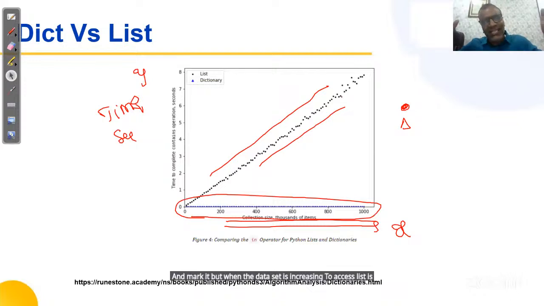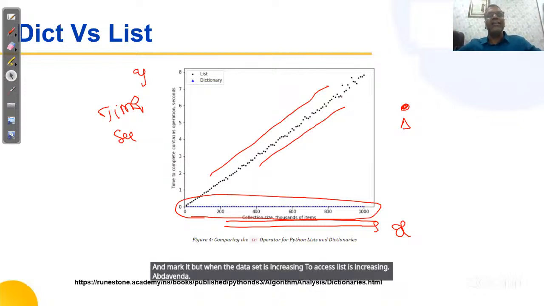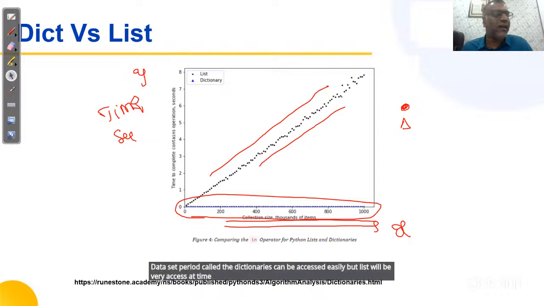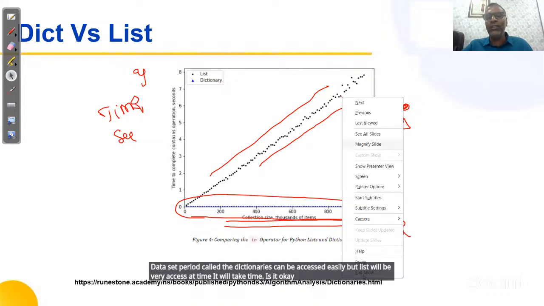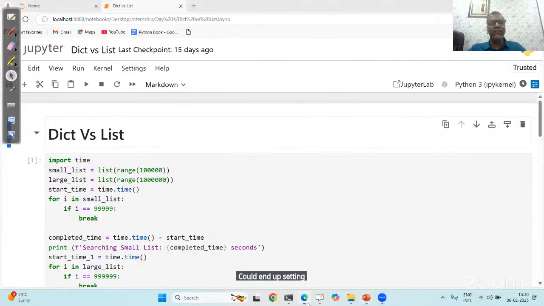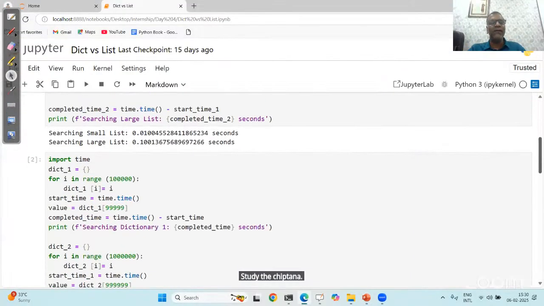అర్థమైందా? డేటా సెట్ పెరిగే కొలది ఏమవుతుంది? డేటా సెట్ పెరిగే కొలది dictionaries can be accessed easily, but list will take time to be accessed. It will take time. Is it okay? So shall I show you in the form of a case study? చూడండి ఒకసారి. కేస్ స్టడీతో చెప్తాను.